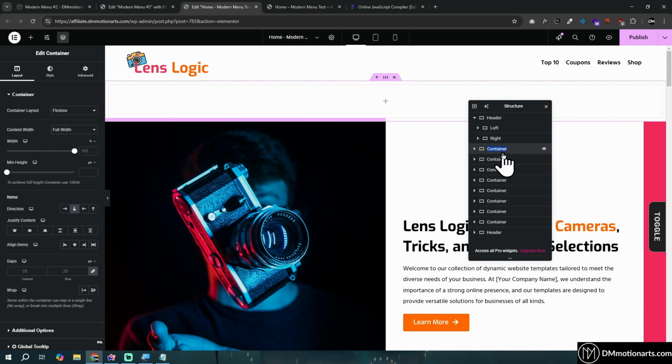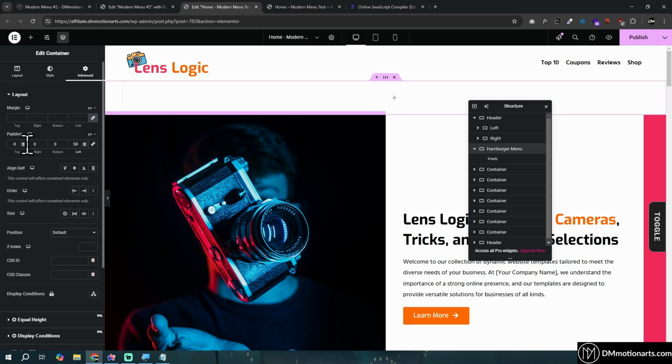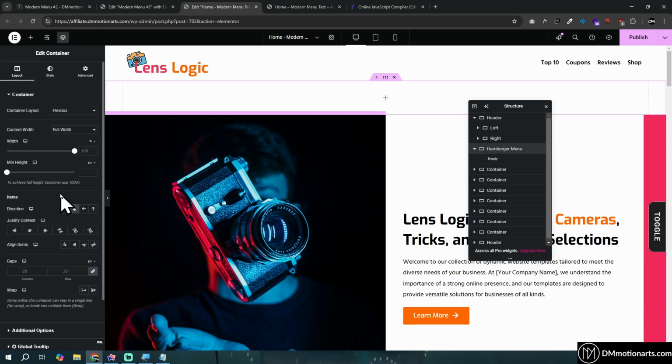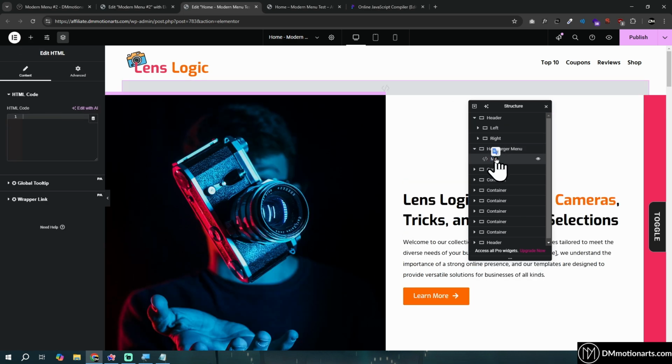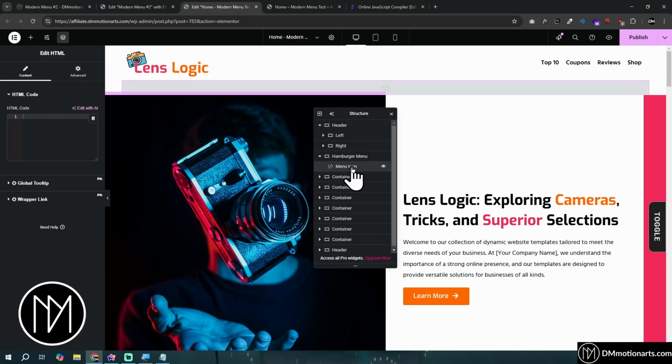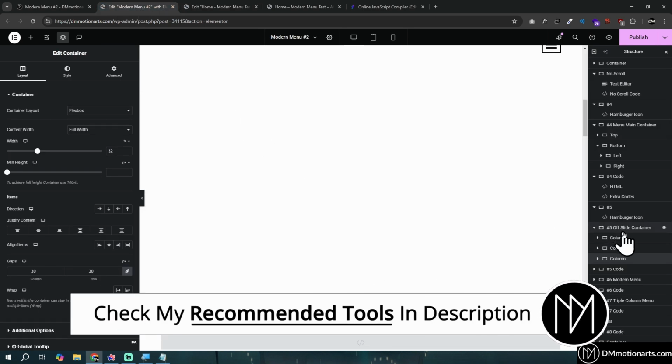So I'm going to create a container which would have my hamburger menu separately like this, and everything should be the same as the header. So 50-50, let's select this one and do 50-50 like this. I'll also make this 0. In this one, we will add my HTML widget. This would be our menu icon. In this one, we would add our code, which is given in the description.